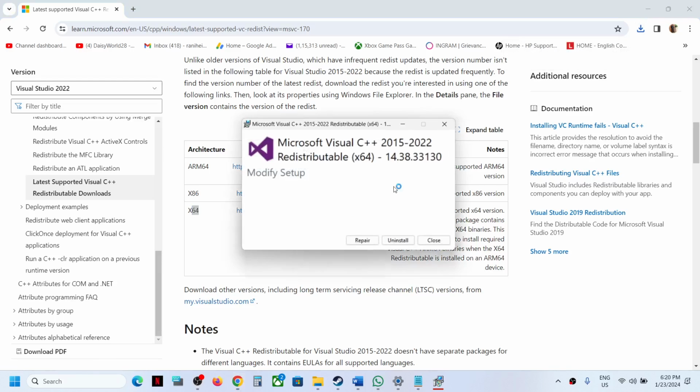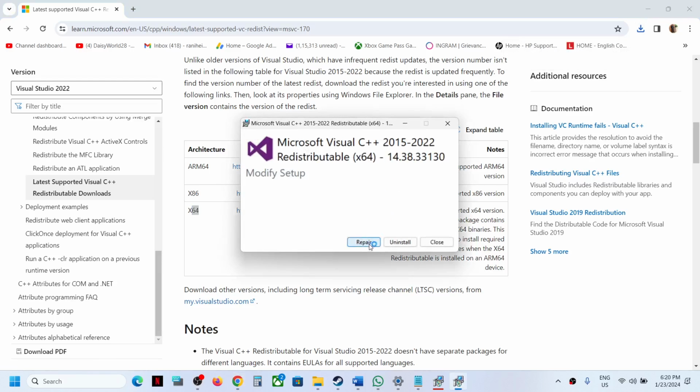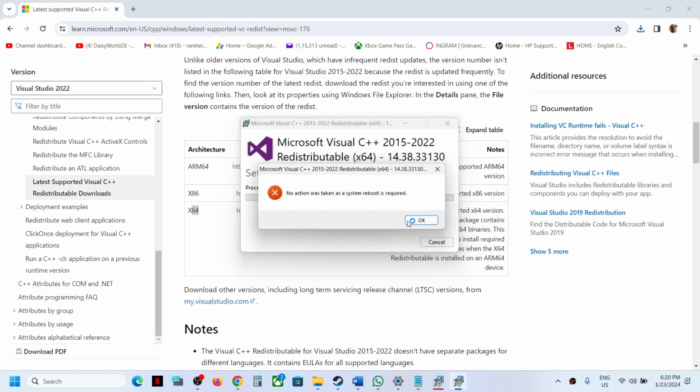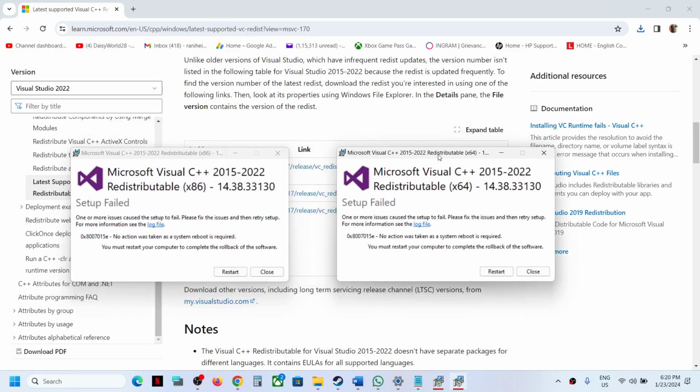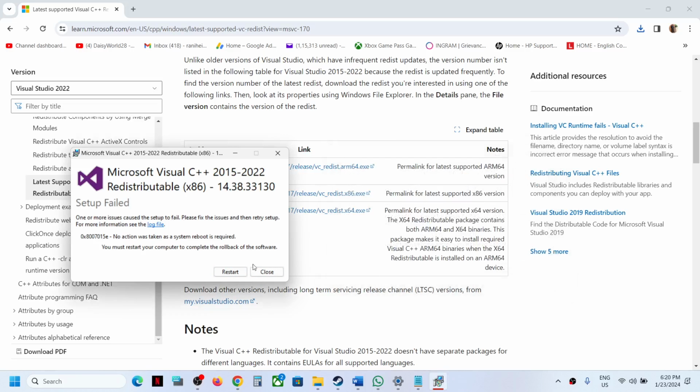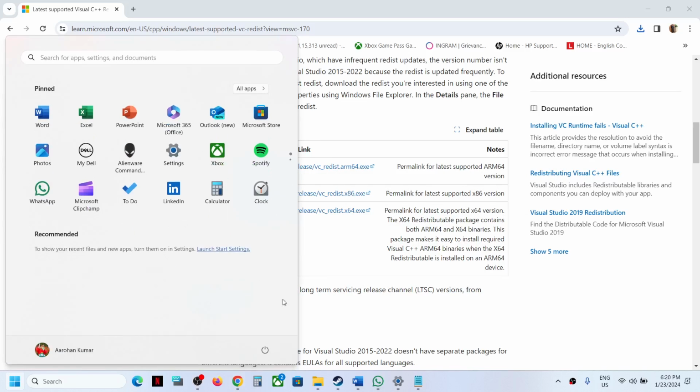Again, if you see the repair option, click on repair. If you see the install option, click on install. In my case, this is already installed, so it's telling me to restart my computer. I have already installed it. So once the installation is complete, you will see a restart option like this. Make sure that you click on restart your computer. I'm not restarting, but you make sure that you restart your computer.